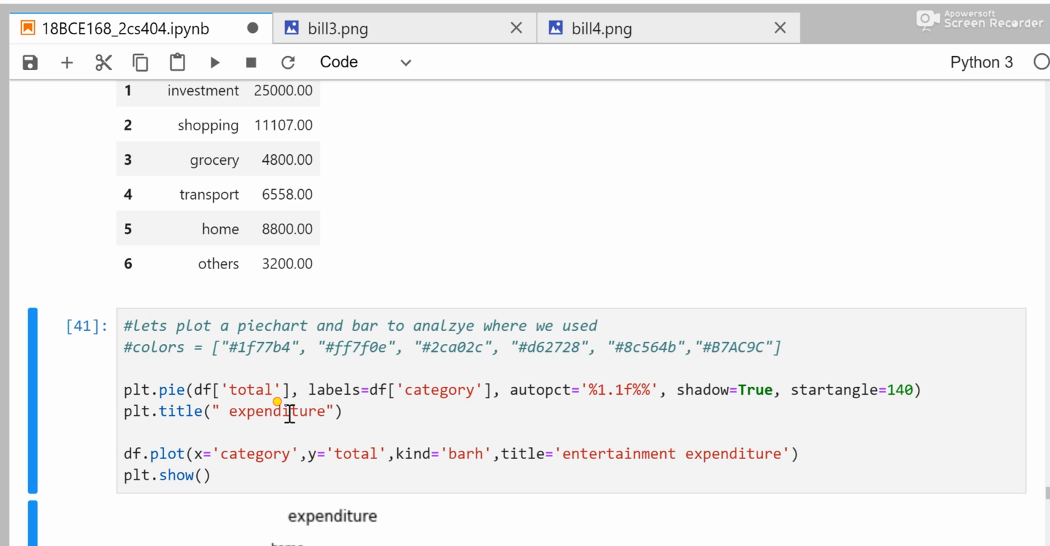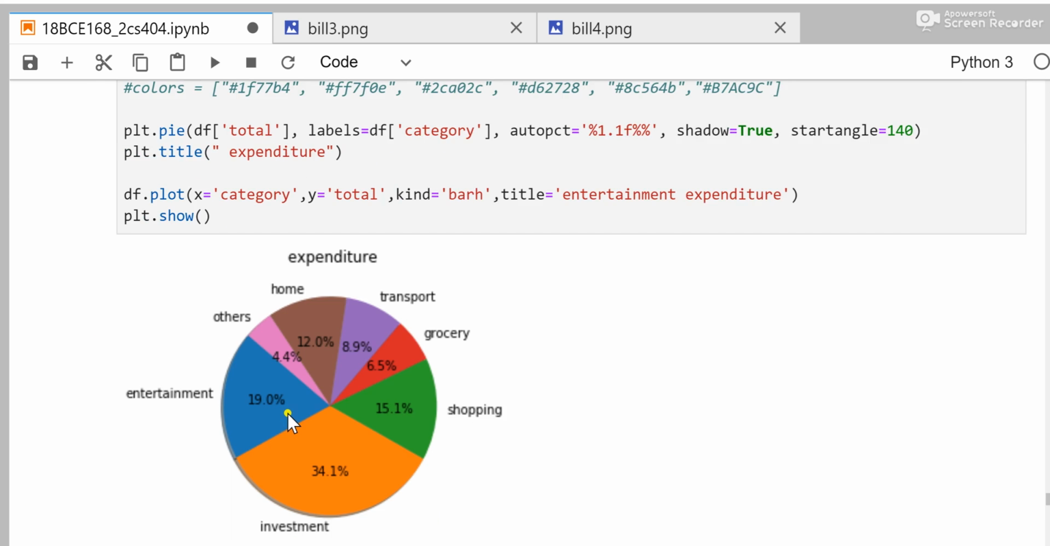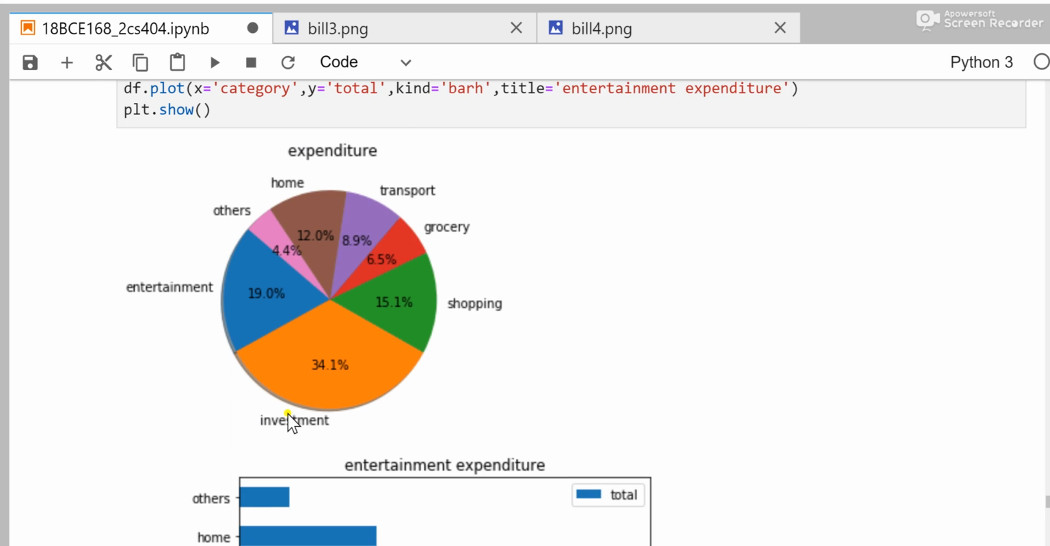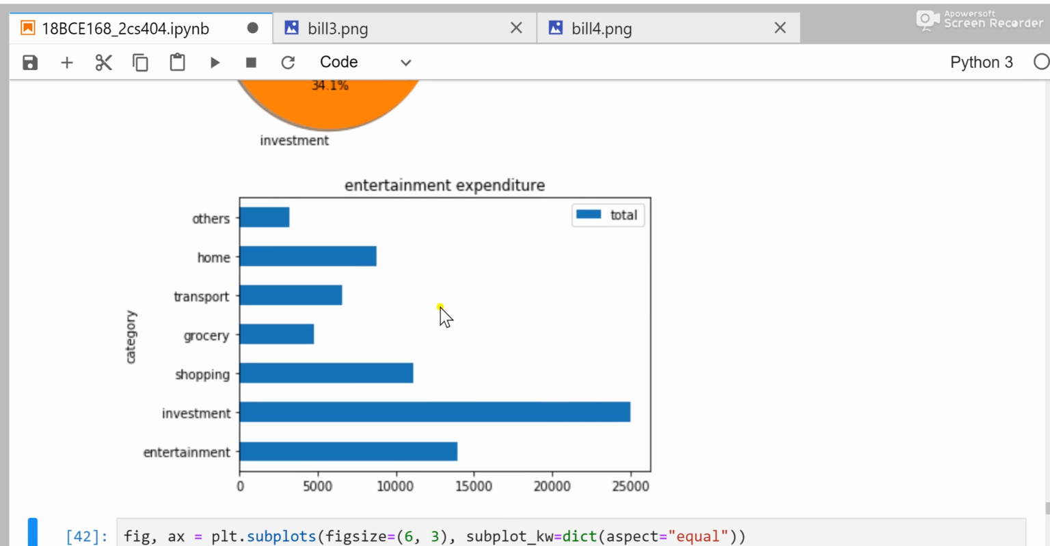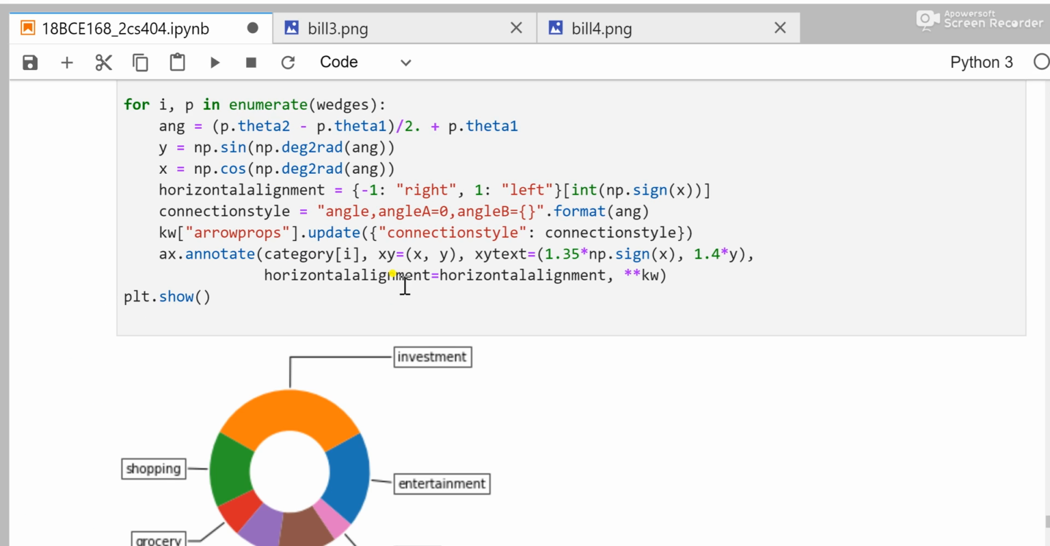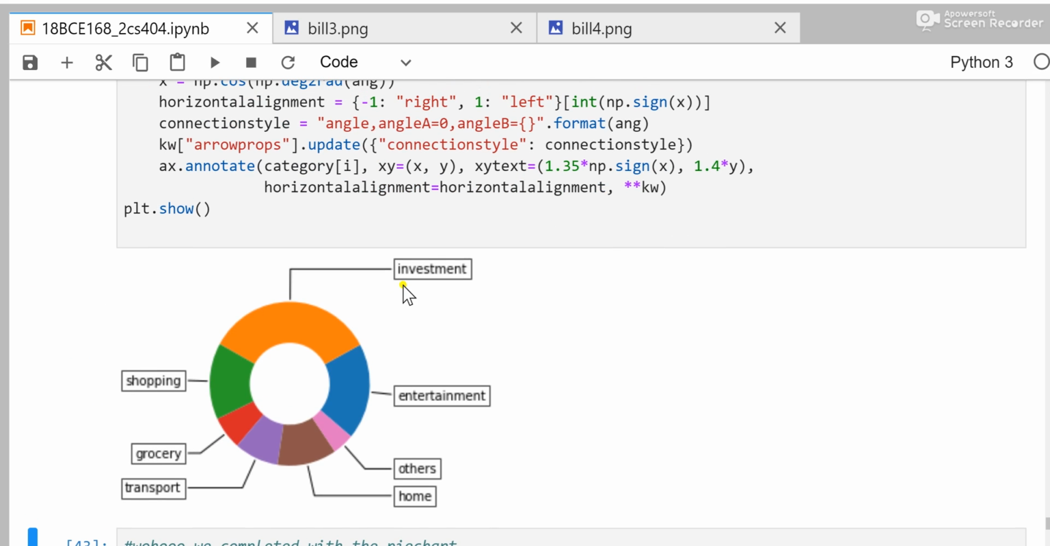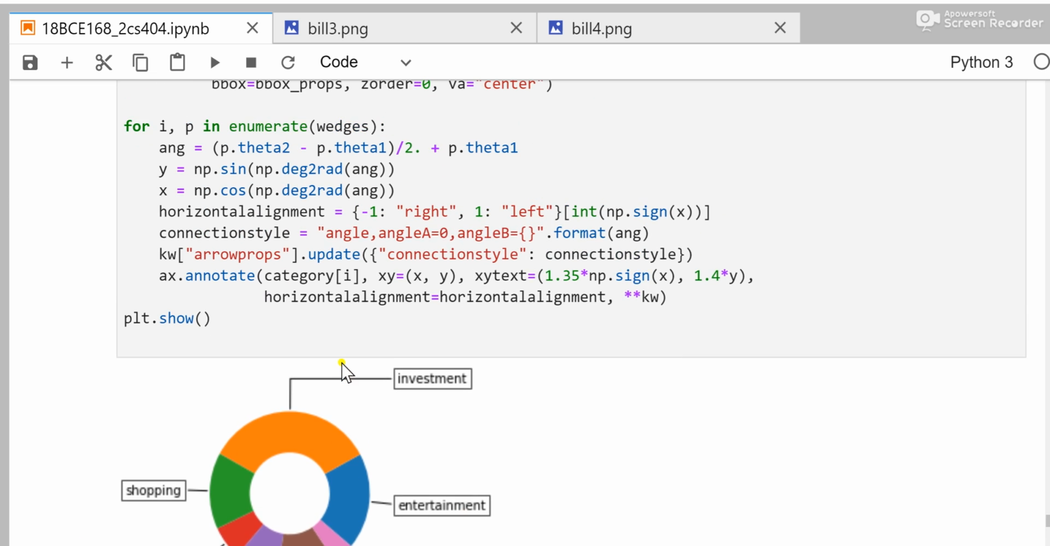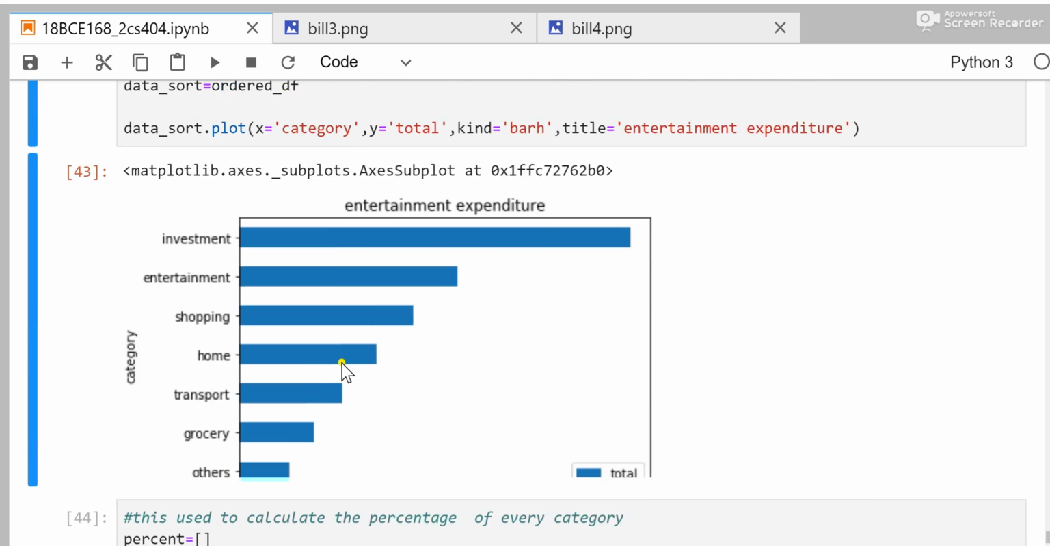Now we'll make a pie chart. This is a clear pie chart with percentage shown. And you can see the maximum is used in investment, followed by entertainment and shopping. Here again, I've used this bar plot to see some variations. And here I've used a different plotting technique. In the donut plot, I've used these boxes and rectangles to show this.